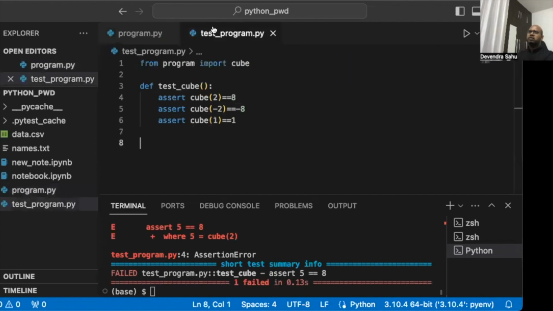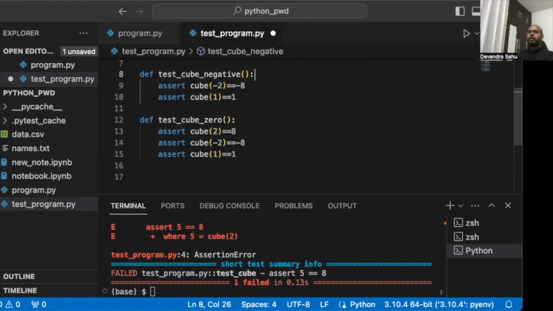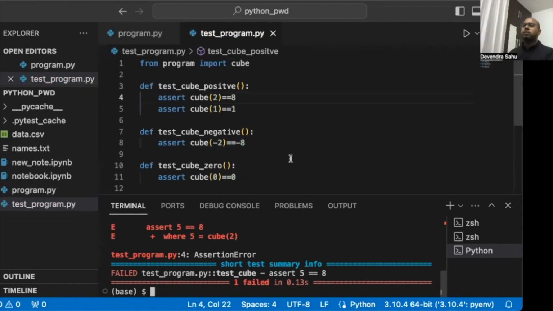Another thing is that we might want to cover various situations. Let's say I have a function for covering positive inputs, negative inputs, 0 inputs. So now what we have done is we have created 3 tests and each test is run independently, and if there's no exception in each of these test cases, each test case will pass.